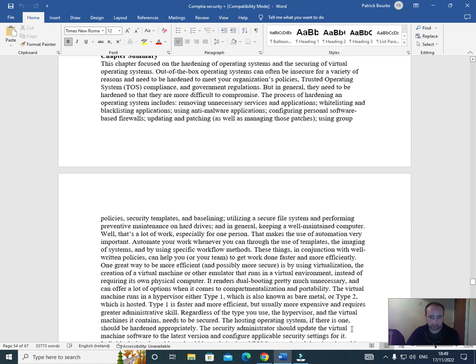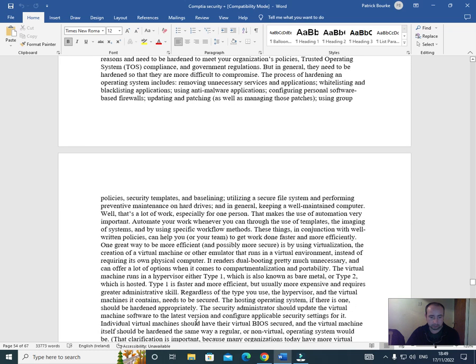The security administrator should update the virtual machine software to the latest version and configure applicable security settings for it. Individual virtual machines should have their virtual BIOS secured, and the virtual machine itself should be hardened the same way a regular non-virtual operating system should be.